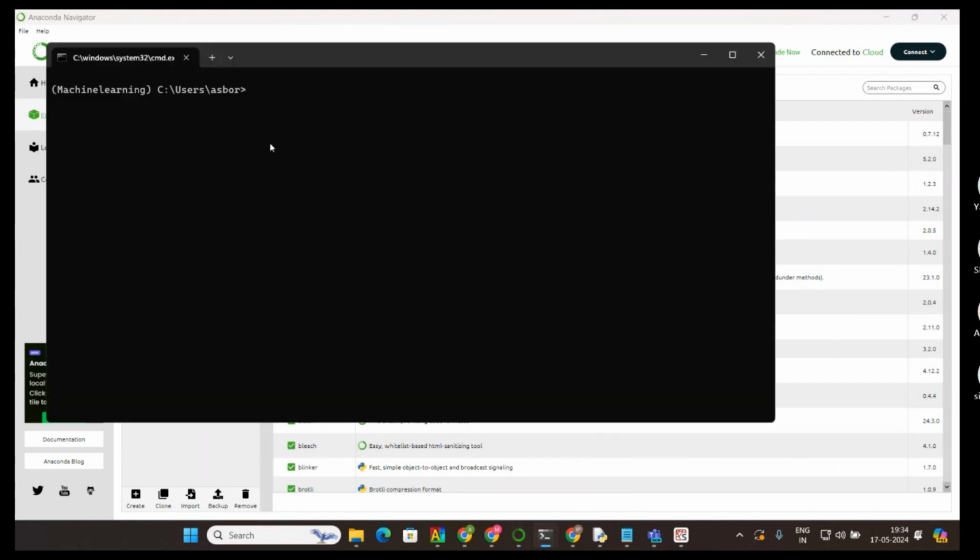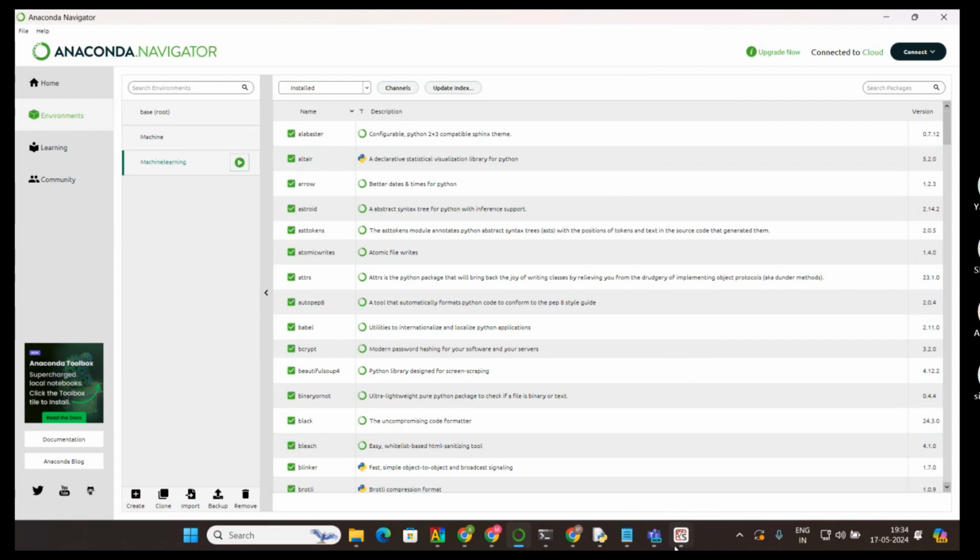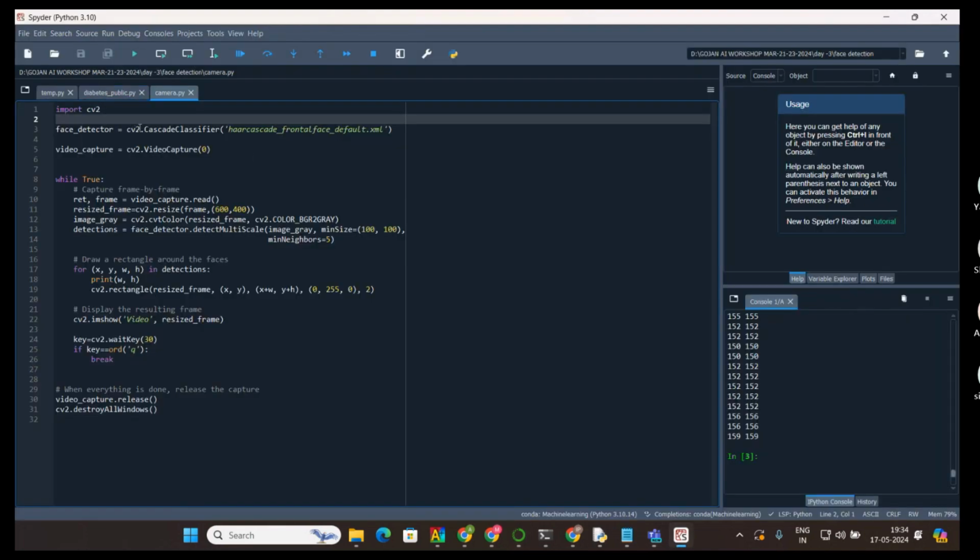Anyway, I will show you from this place itself. I copy and paste it here, pip install opencv-python, and just press enter. It says requirement already satisfied, meaning it is there in your system. If it is not there, it will install in your system. Can you understand this? This is the way you have to install all the required libraries in your environment. Once you install that, you can use the library in Spyder.